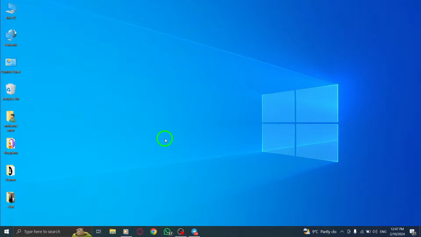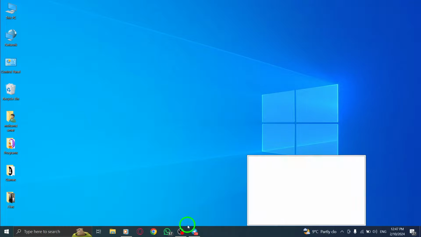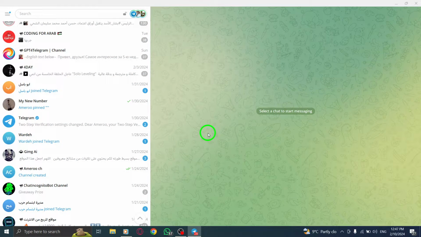In today's video, we'll be showing you how to manage Telegram notifications messages location on your PC. Let's get started. Step 1. Open Telegram on your PC. Make sure you're logged into your account.